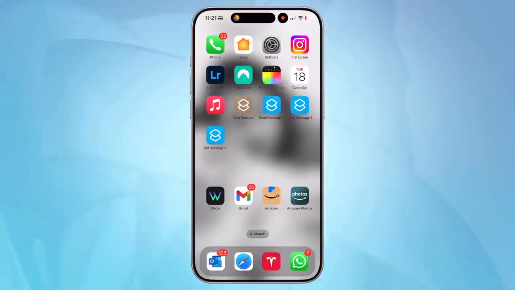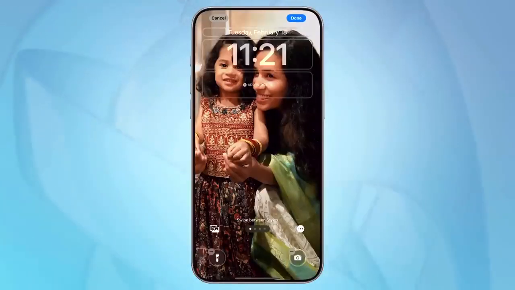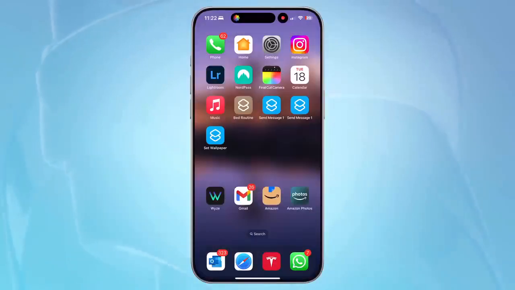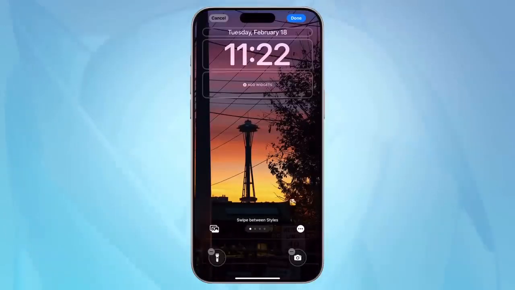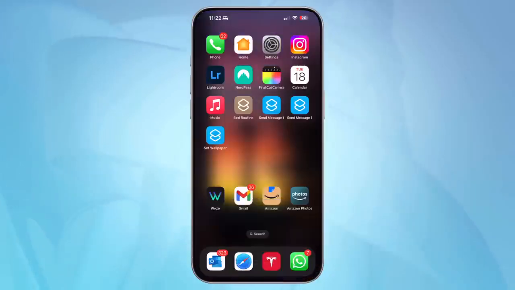When I tap on this shortcut on my home screen, it'll automatically pick a random photo from my specified album and try to set it as a wallpaper. I can even automate this to run every day morning at a specified time to get a new wallpaper every day. But that is a lot for one video, so I'll show you even more things to do with shortcuts in an upcoming video.